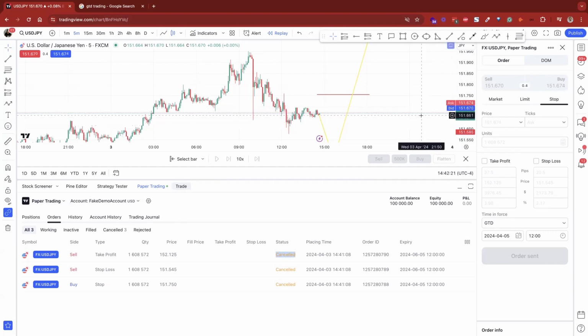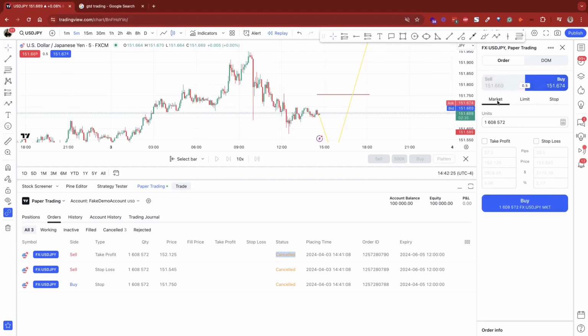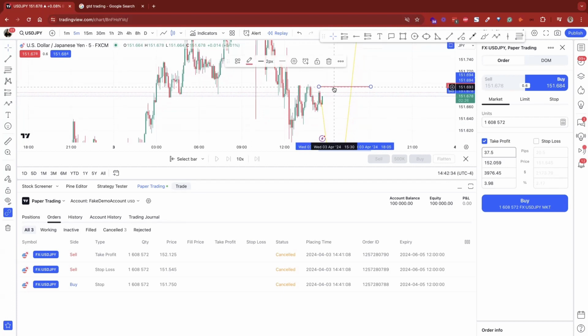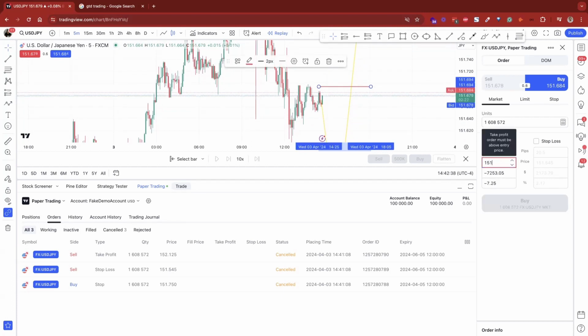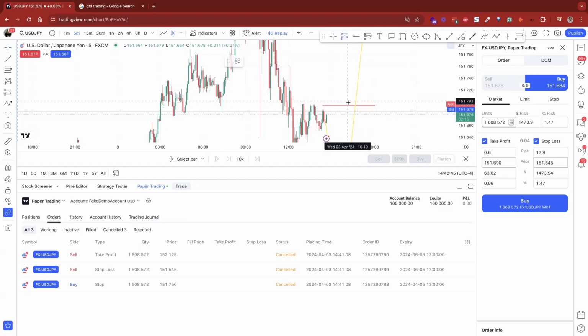Now I want to show you how to jump into a trade right away. I'm gonna click on buy. I'm gonna click on market. And I'm gonna put my take profit just really close right up here. I'm not gonna try to make a serious trade. So right here at 151.69, type that number here.